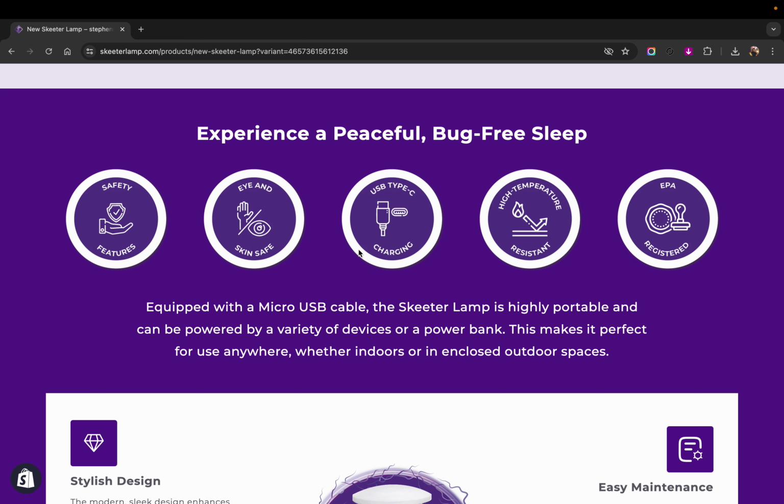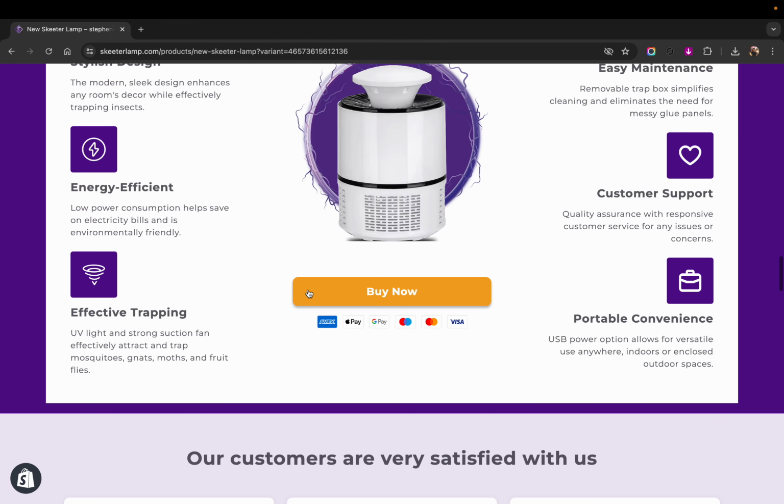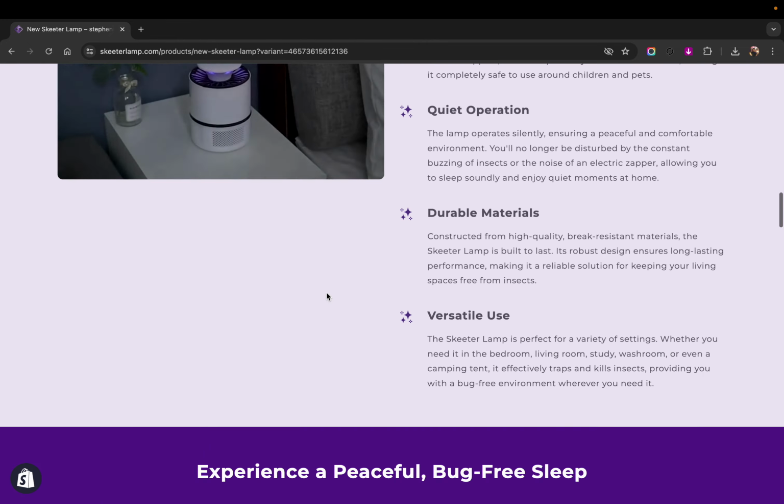I saw many people use benefits, but you should use the benefits with icons, so it is easier and it connects more with the customer. And when you click, it will go up.